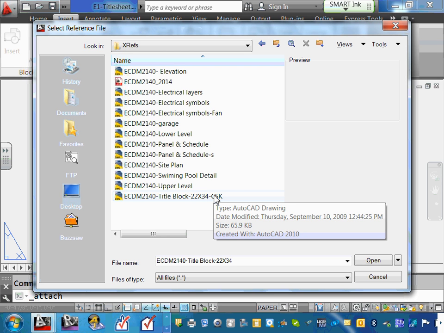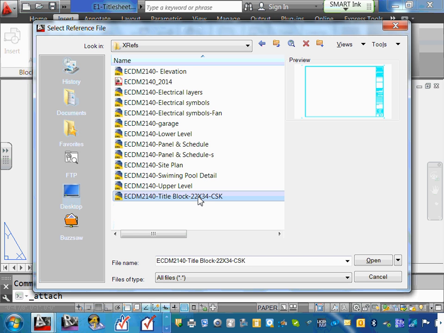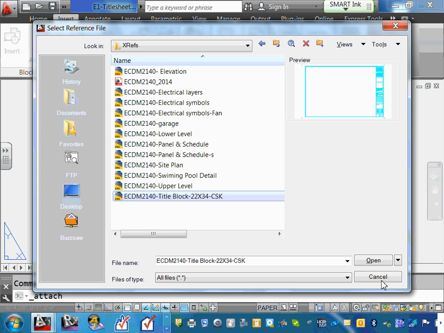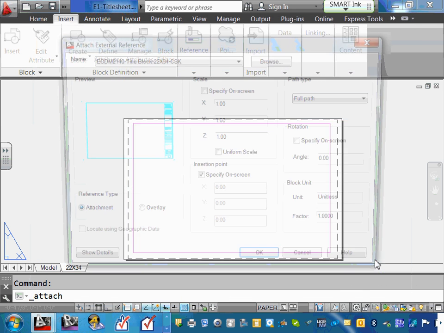Jay, I'll walk you through this one individually. John, are you with us? Okay. All right. So now click on the one after you, please right click and rename it. Put your initials at the end so you know this is your own tab block. Cool. Then click on it and hit open.